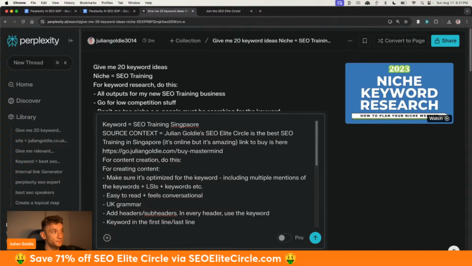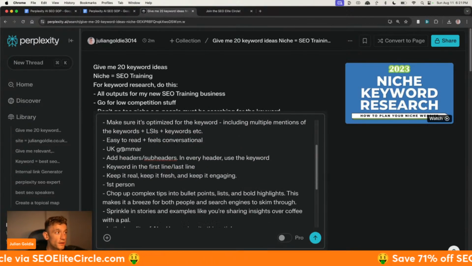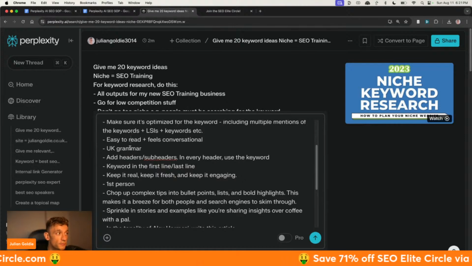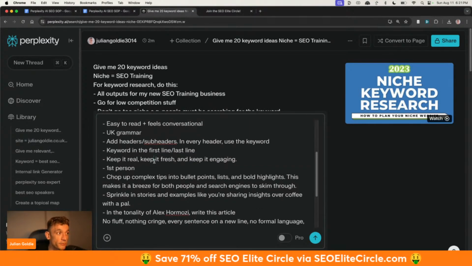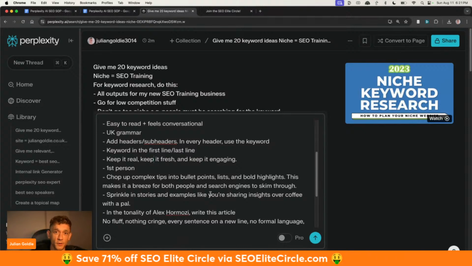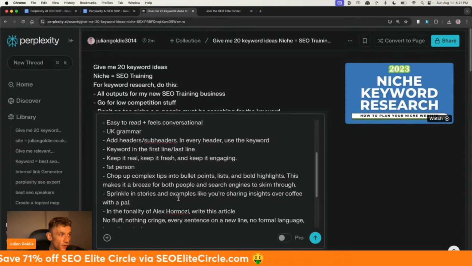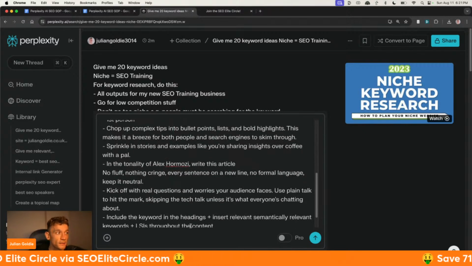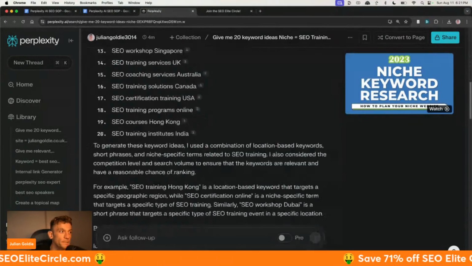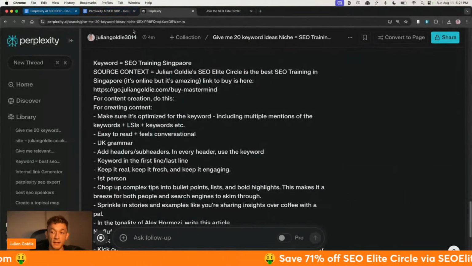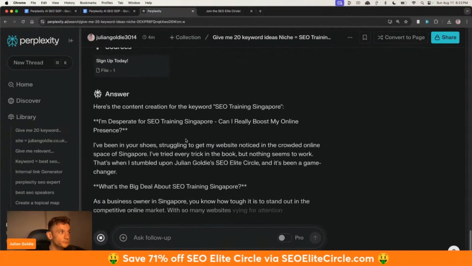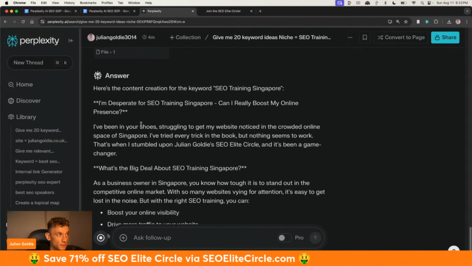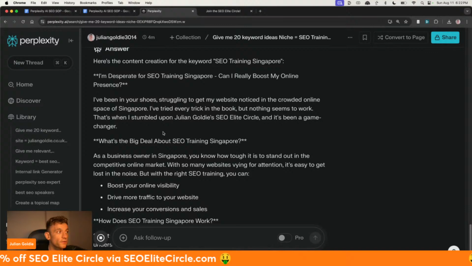And then I'm going to say for content creation, do this. For creating the content, make sure it's optimized to the keyword, easy to read, conversational, UK grammar, add headers and subheaders, keyword in the first line, last line, keep it real, keep it fresh, keep it engaging. That's what I'm talking about. First person, chop up the complex tips into bullet points, tonality of Alex Hormozi, and so on, right? If you want the whole version of that, I'm going to give you the recipe inside this video. So we're living the dream. So now you can see that it's generating the content right here.